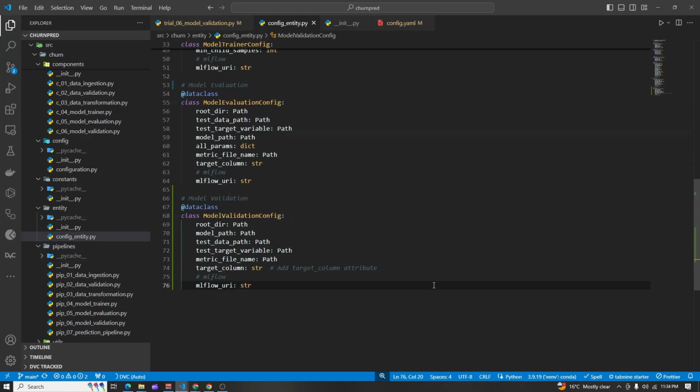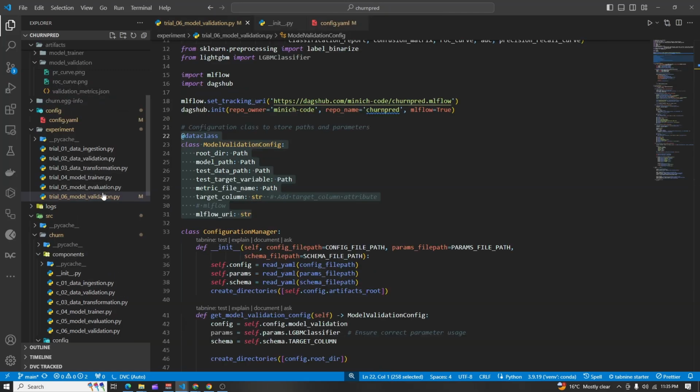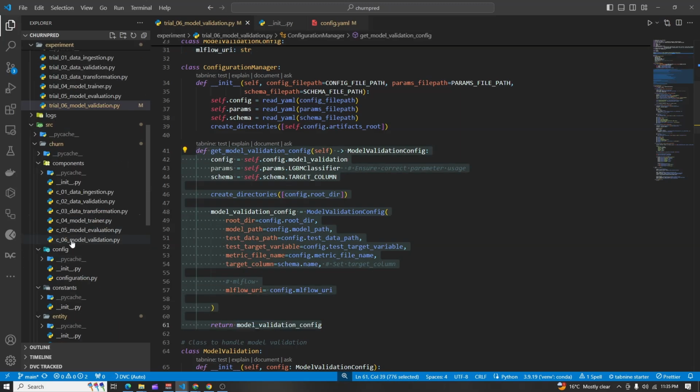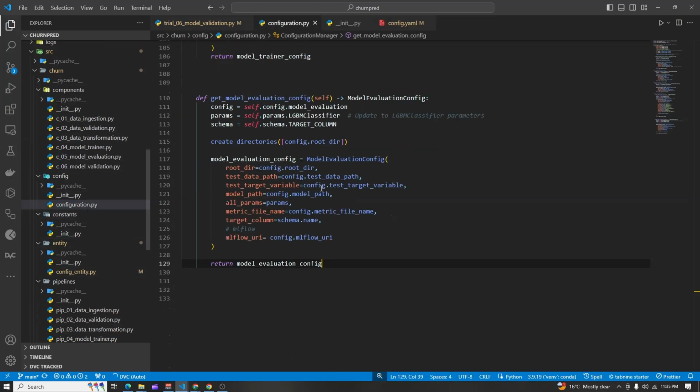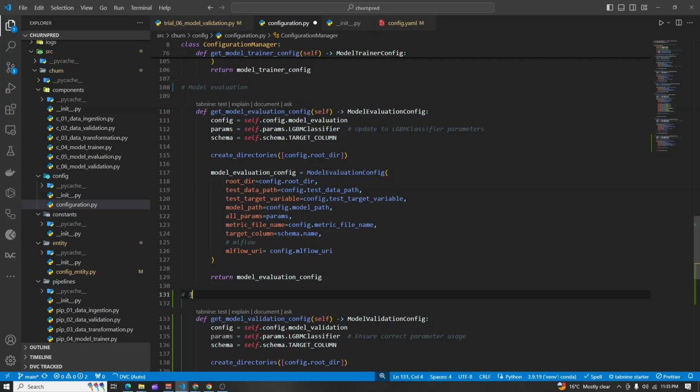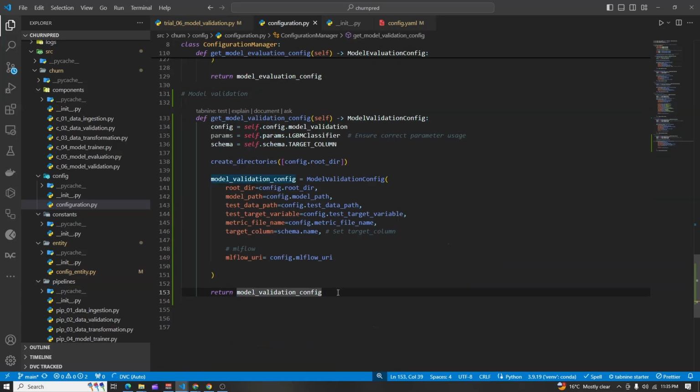Just copy that. And I think that one is safe and sound. And the next thing is about the configuration manager. So we are just interested in this config manager, this one configuration. Then just make sure we have introduced this function. So this is for the model evaluation, and this is for the model validation. That one is good to go.